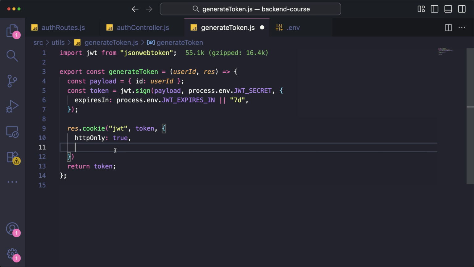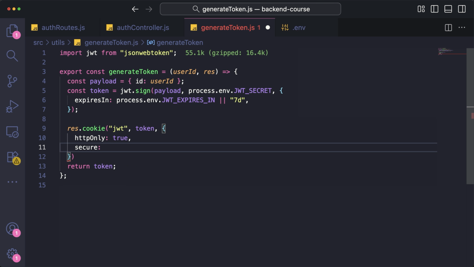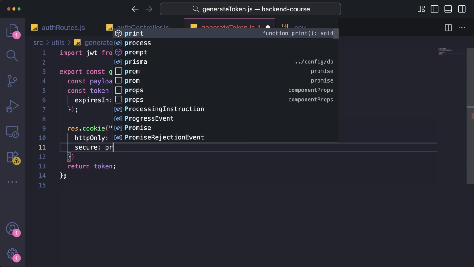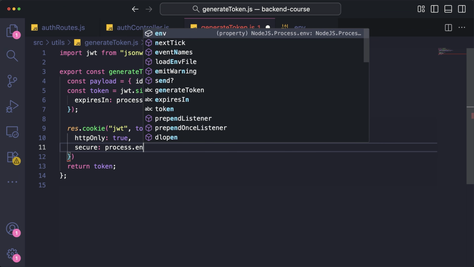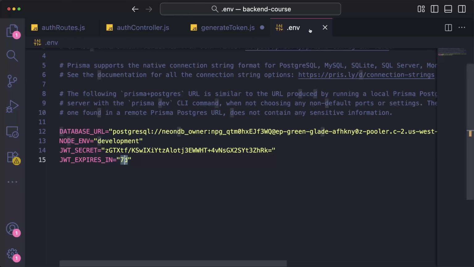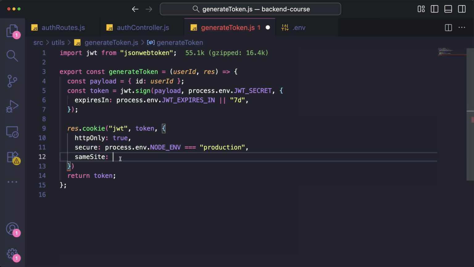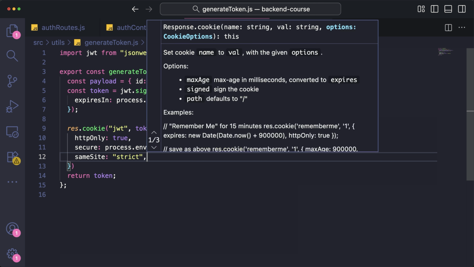The next thing is we want to set it to be either secure or not. Now, secure will allow us to set a true or false statement, and we only want to do it if the user is in production. So we're going to access our node env variable and check to see if that value is equal to production, which, as you remember, it is not. It's set to development. Then we're going to use same site. If you set this to be strict, which is what we're going to set, it will stop the browser from sending this cookie on cross-site requests, which will then protect against CSRF attacks, which is one of the most common types of attacks that there is.